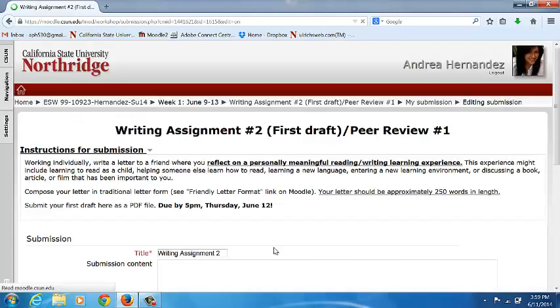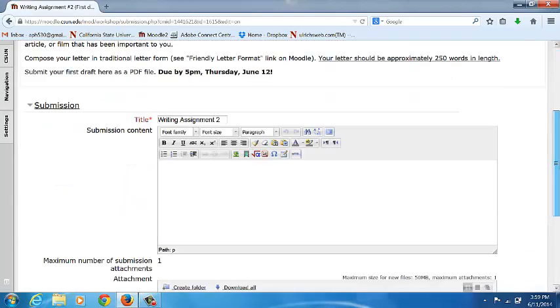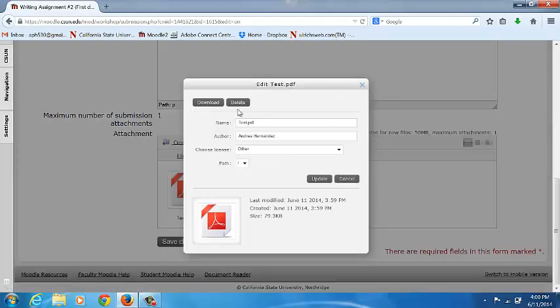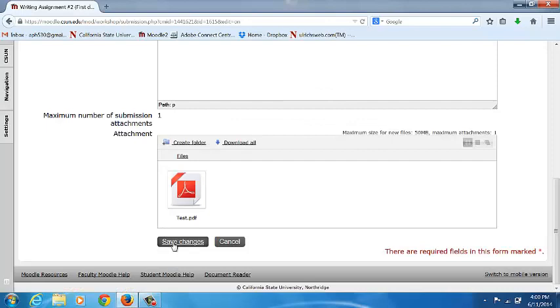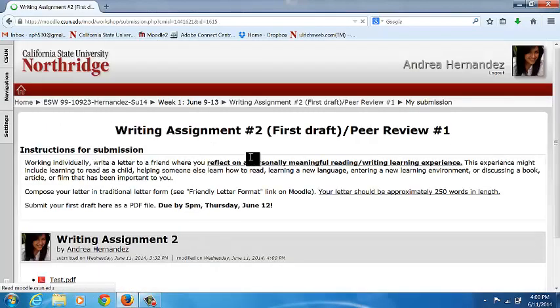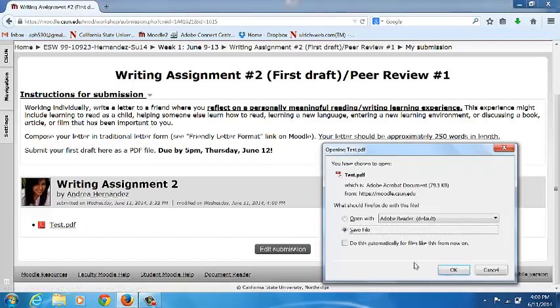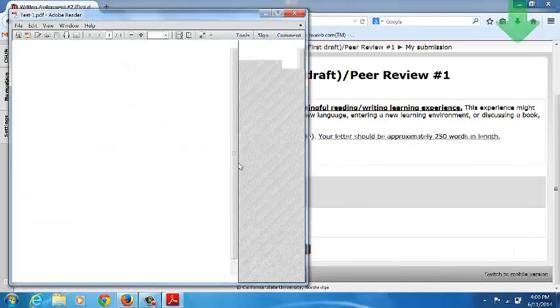So to do that, you would just click Edit Submission, and then say you want to delete the file. You would just click on it, select Delete, or if you want to change it, you can select Update. But whichever one you choose, make sure that you select Save Changes. And again, if you are not sure that the file went through or you want to make sure that it posted, as long as you see this on your screen, but with your name, and you've tested the file and you saw it's the correct one, then you should be good to go.